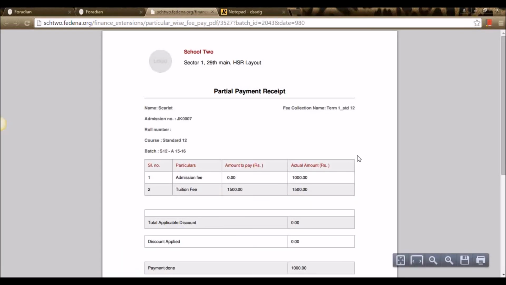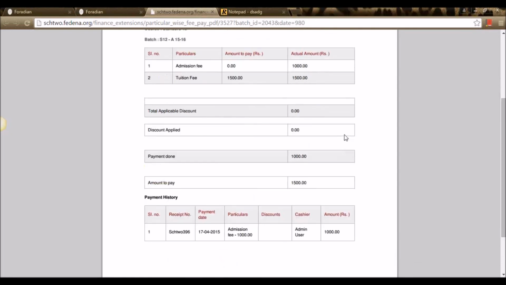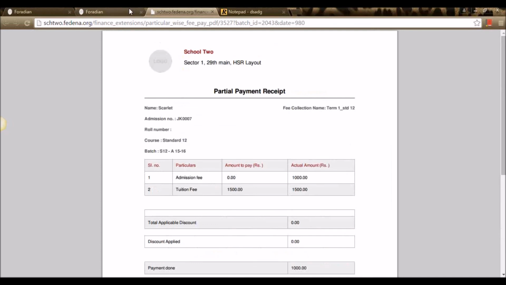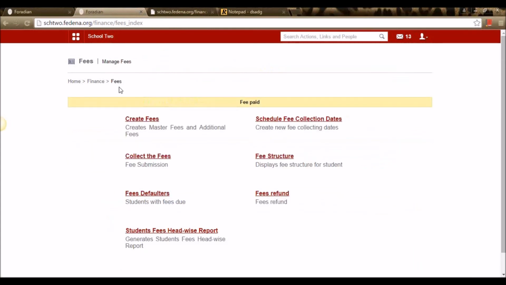If you take a print receipt, you can see it has a partial payment receipt, which is only for the 1,000 rupees that I have paid for. I have a pending of 1,500, which is clearly shown here. You can take a PDF report as well. So the fees collection and fee structures are completed.